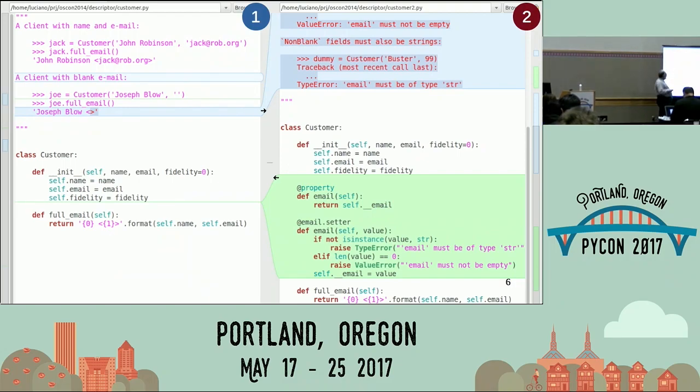Is this decorator turns email into a special function that also has an attribute called setter, which is a decorator, right? So basically, this is the getter and this is the setter. So this is the code that's executed when somebody reads customer.email, and this is the code that's executed when somebody tries to set customer.email equals whatever, right? So the getter and the setter, right?